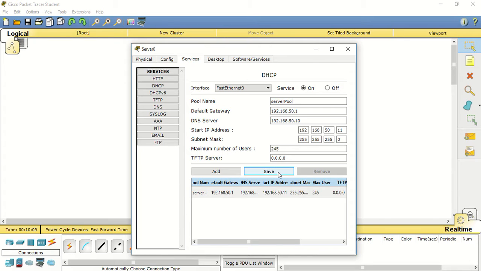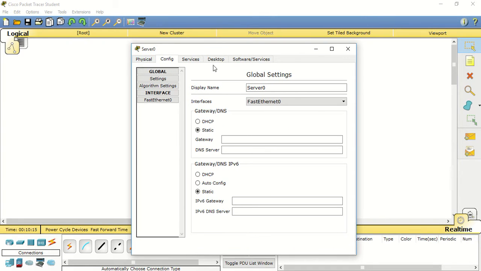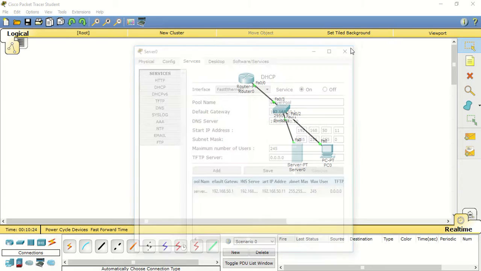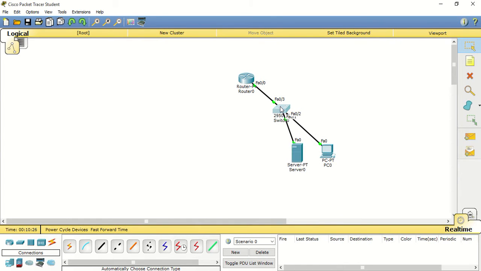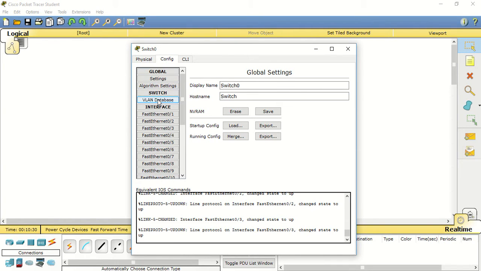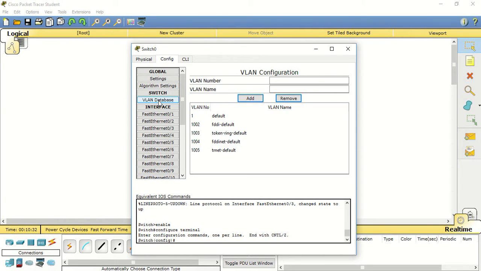Then we will go into the switch. So we close out of that, go into services, settings, save. I think there's a save on that one. Yeah, that's okay. So close that out. We go in here into the switch. We go into config, VLAN database, and in the VLAN database we'll add our VLANs.